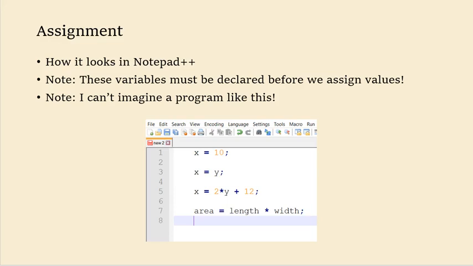How does it look in Notepad? Just like that. Notice there's a semicolon at the end of each of these lines of code. Java requires a semicolon at the end of each line of code. Many languages do. Some don't, many do. Java does.